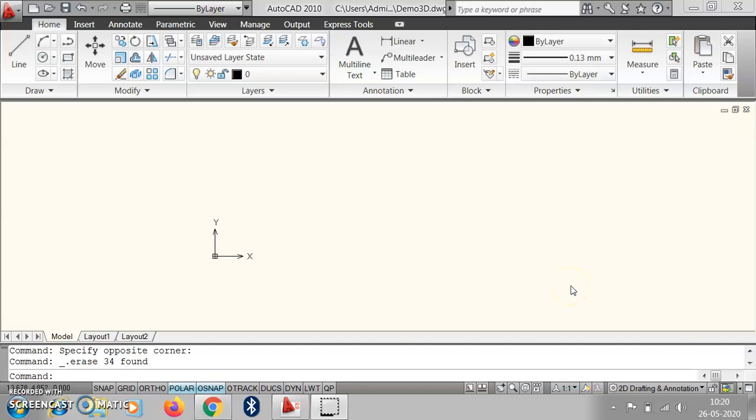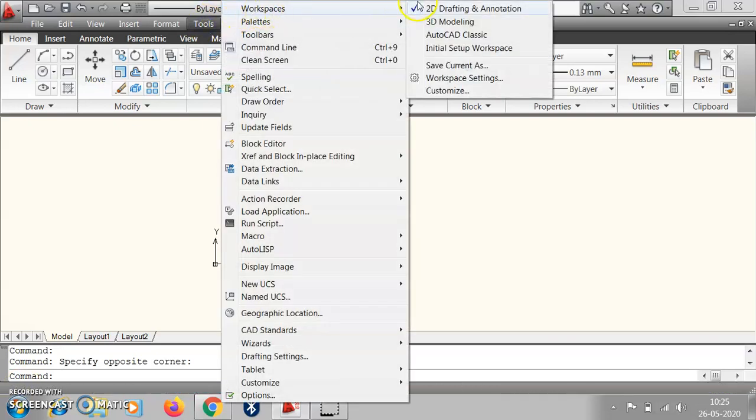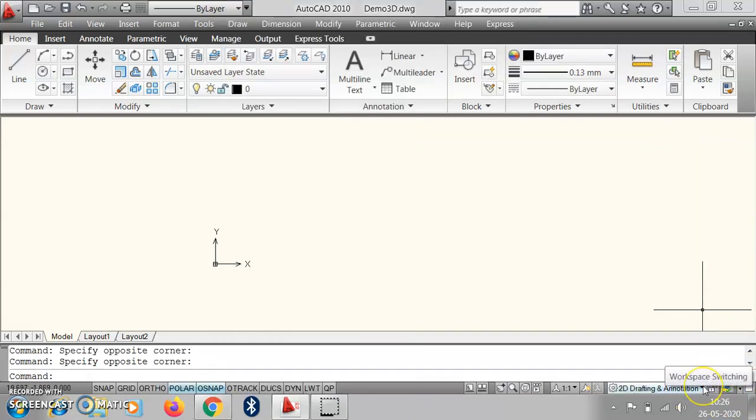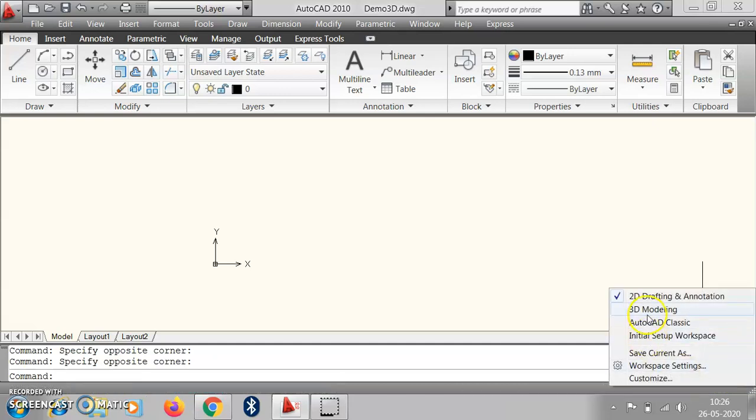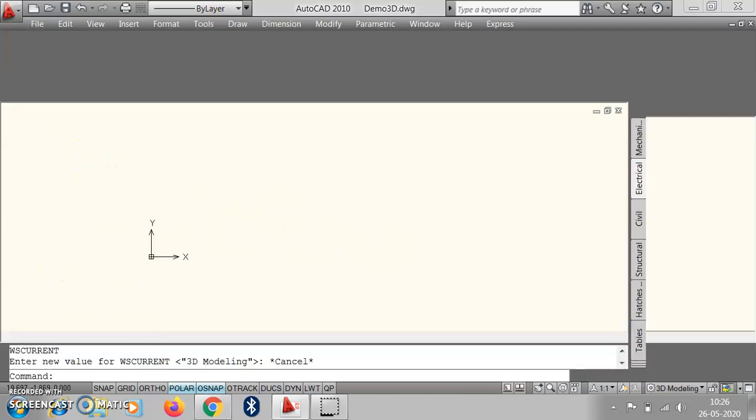We can change the workspace in two ways. Here we can change our workspace tools and workspace. So here we can change the workspace from 2D to 3D modeling. We can change from here, or secondly we can change from this workspace switching window or option toolbar. So click on this button and we get 3D modeling. Choose the 3D modeling, then the 3D window will open.